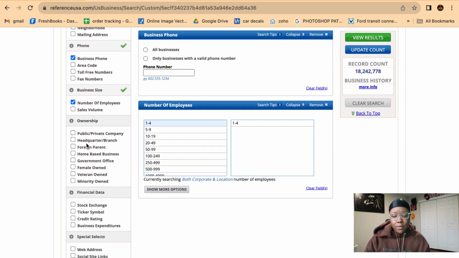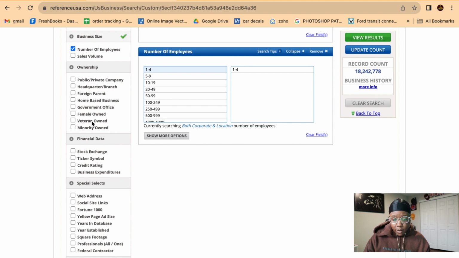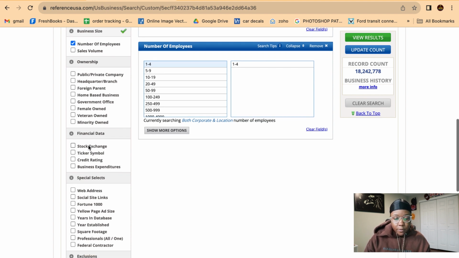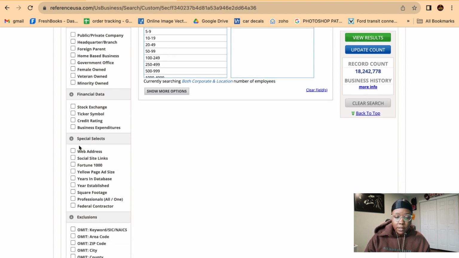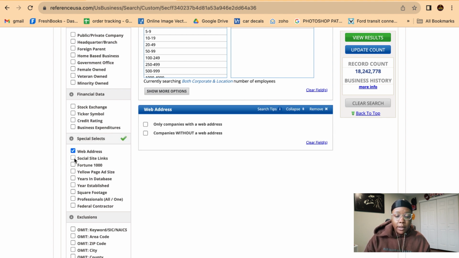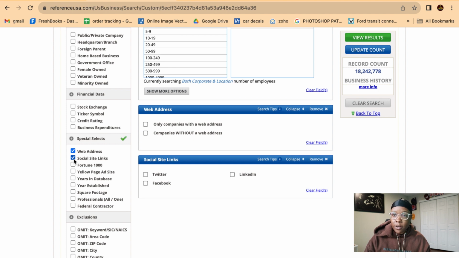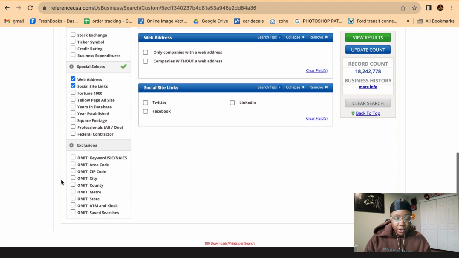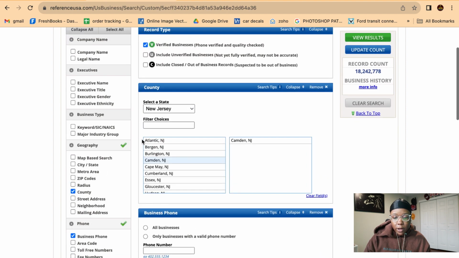As far as ownership, you can check some of these based on your industry. Again, this is very subjective. This is just what I use. So you can bust it down here, but I won't check any of these because it just doesn't matter to me. But what I do check is I want to make sure they have a web address. I want to make sure they got a Facebook, something. Where y'all at? I want to see where y'all at. And then I'm going to omit ATM and kiosk. So let's go back over here.